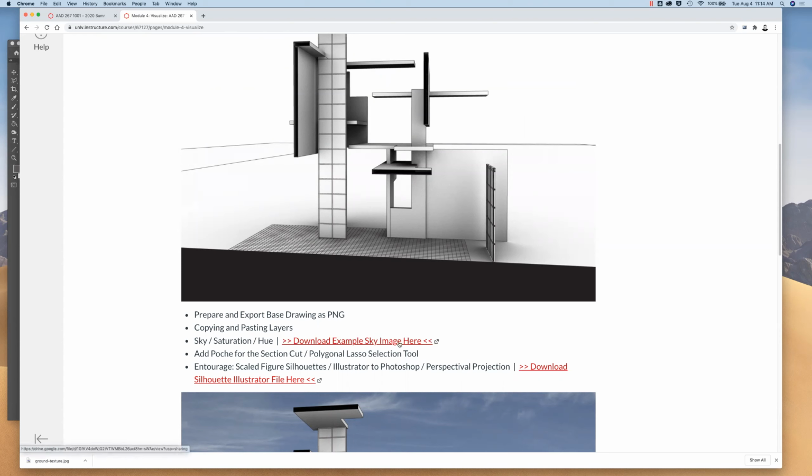I've also provided an example sky for you to use if you want. You can always go out and find one yourself, and I'll show you what to look for if you're interested in that. We'll add poche to the section cut, right? So in other words, we'll make sure that we add a fill, a solid fill or hatch to all the places that are being cut. Some cases I think you can actually see inside here. We'll go ahead and do that in Photoshop just to make sure. To do that, we'll go over the polygonal lasso selection tool, which is pretty handy.